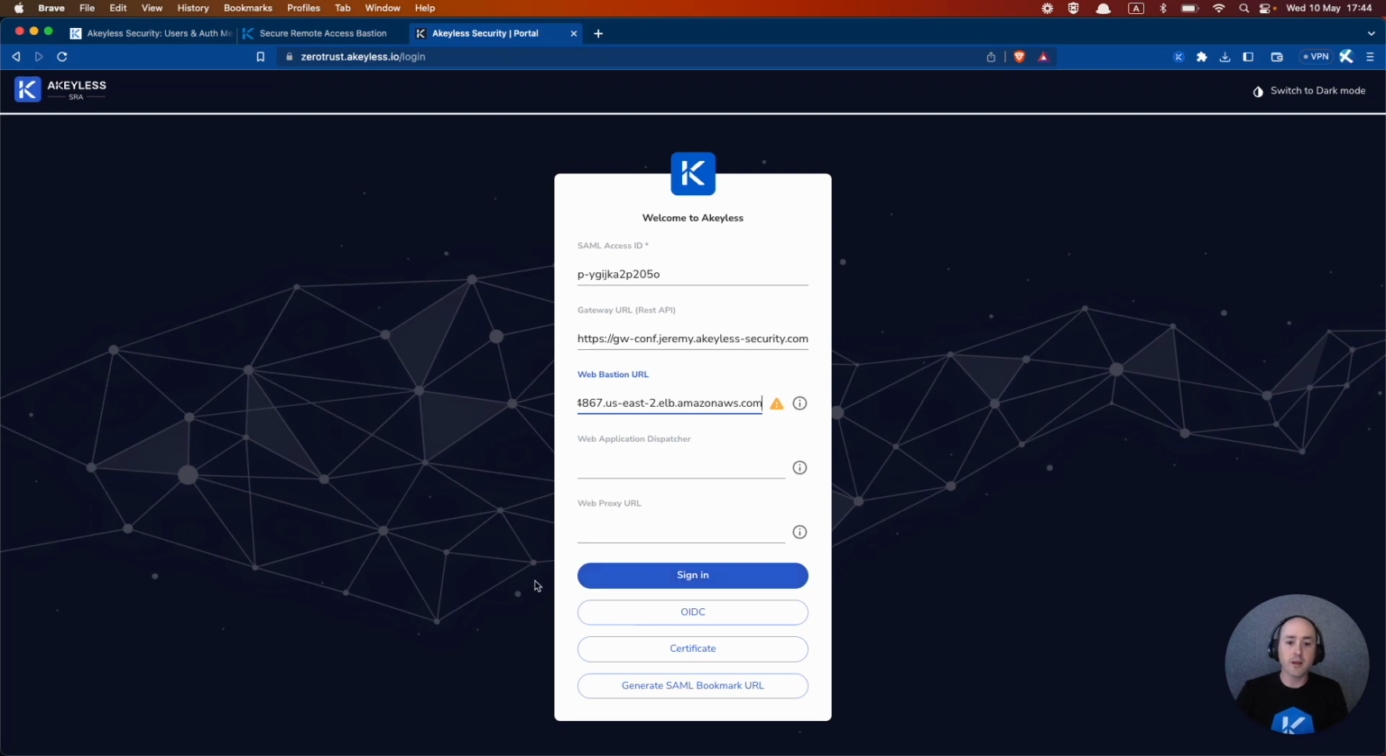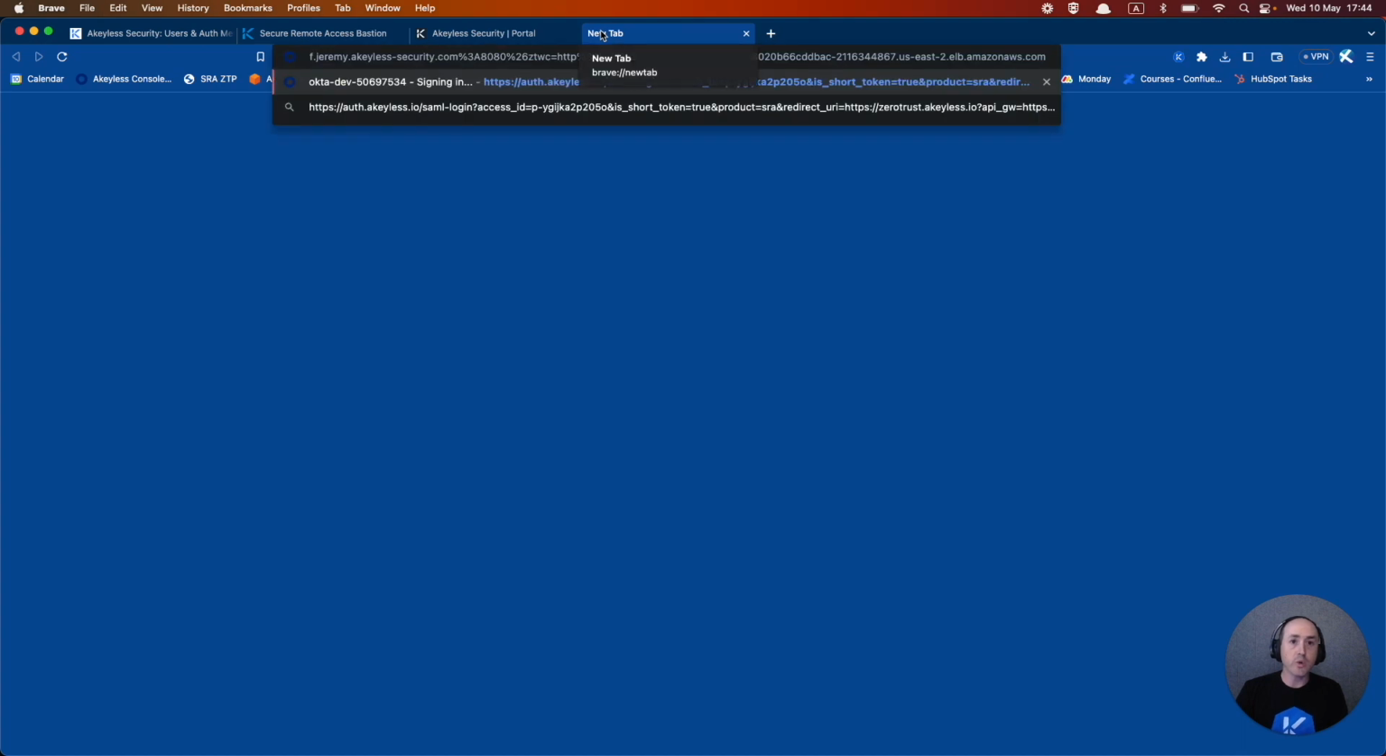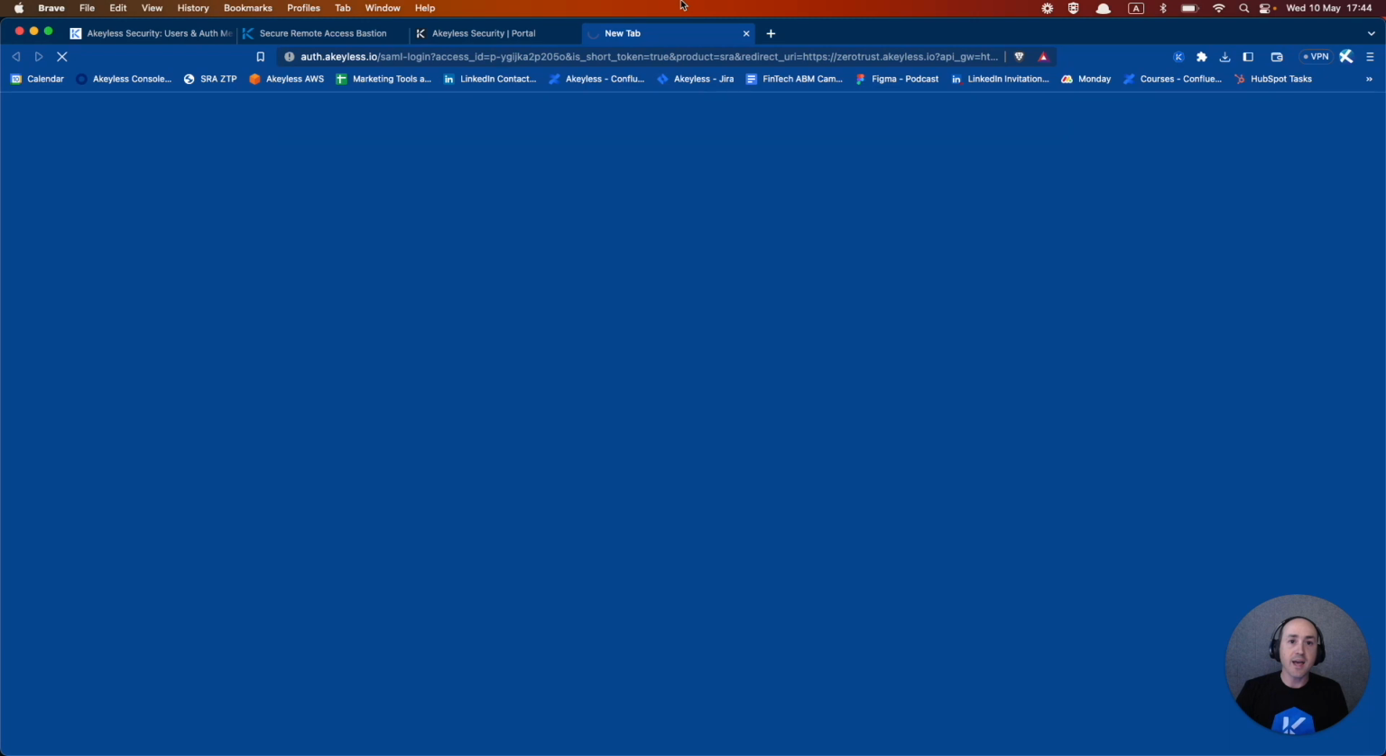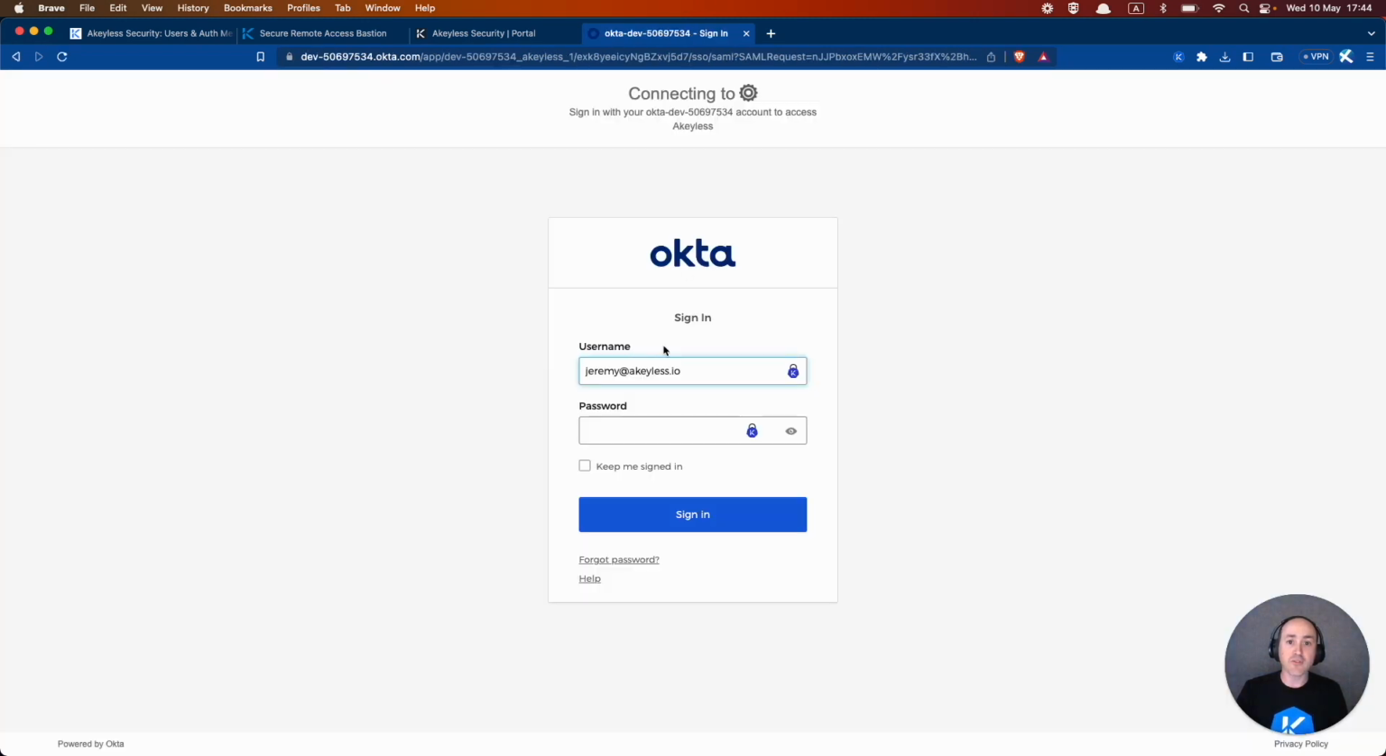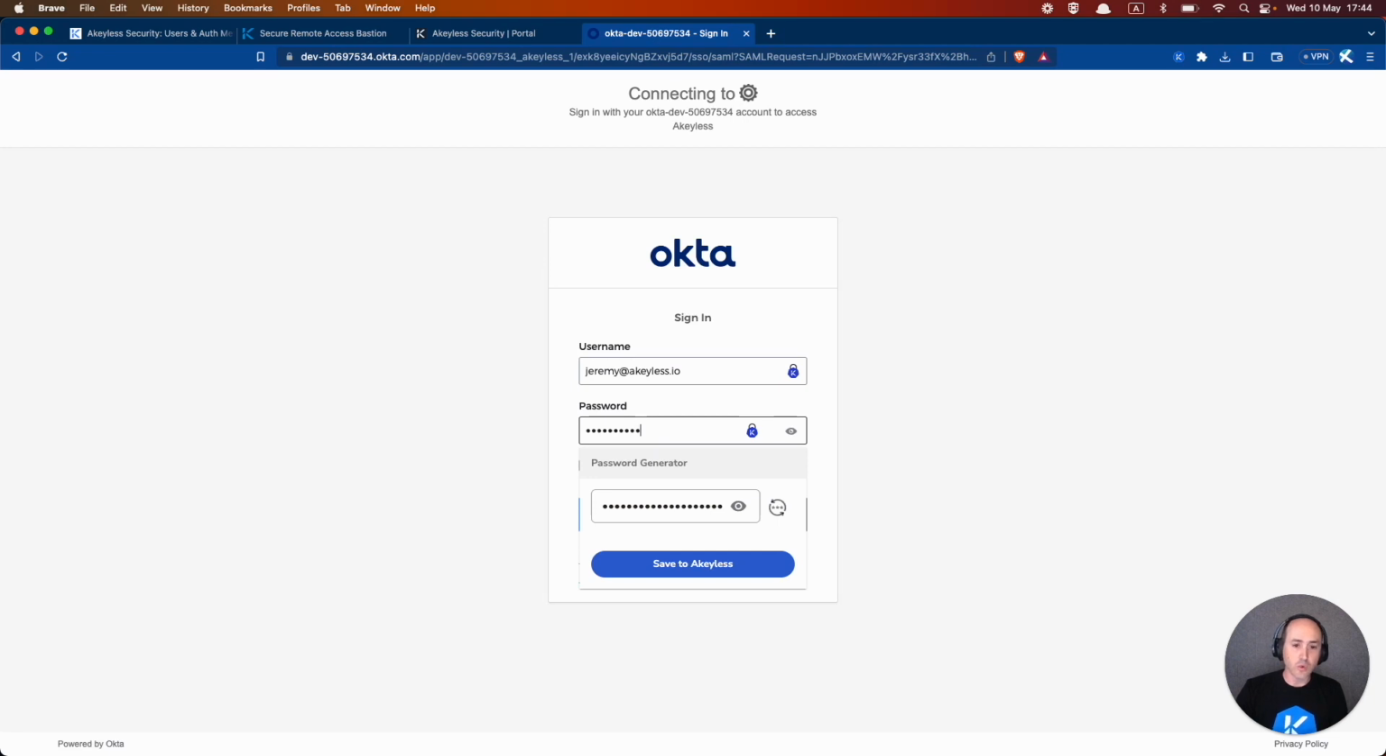And what we do is click sign in. But before you do that, we can click on the generate SAML bookmark URL button, and we can create a new bookmark, and with that bookmark, you're able to directly log in. I won't even save the bookmark, but I'll just show that when you hit the bookmark, it will paste in all the information for how you're trying to access the Zero Trust portal. You would hit enter, and then we'd have to first connect through Okta. This is where the user would connect when they log in.